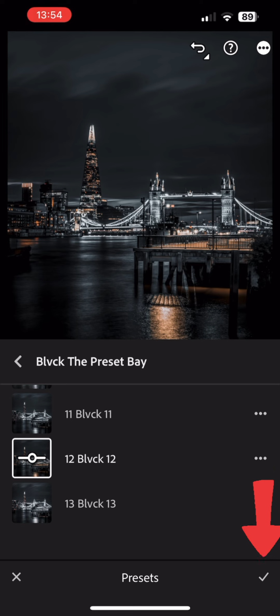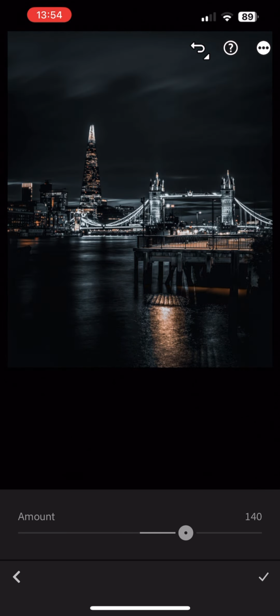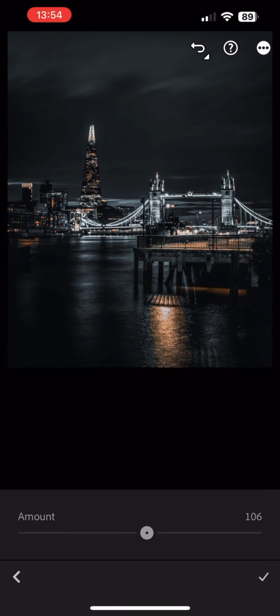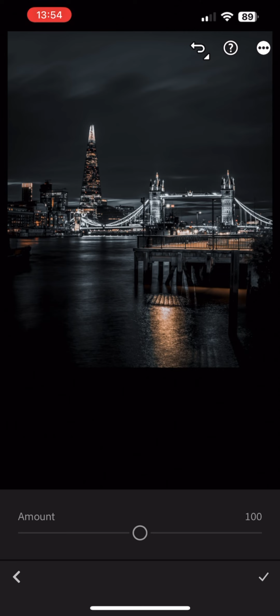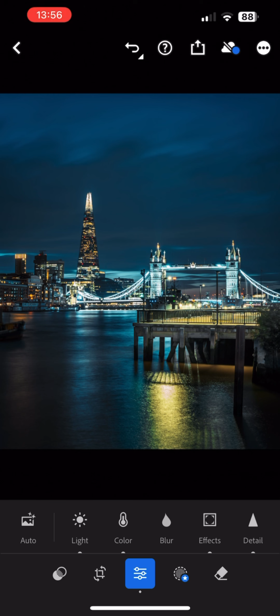You can now either select the checkmark if you are done, or you can tap on the icon left from the preset name to adjust the intensity. Slide the slider left or right to increase or decrease the strength of the preset and tap the checkmark when done. And there you go. You can now successfully import and apply the presets.